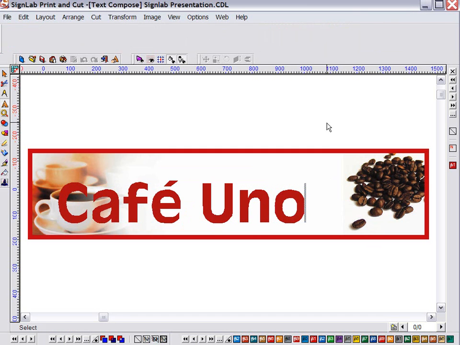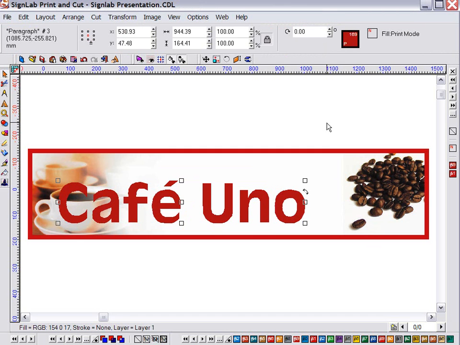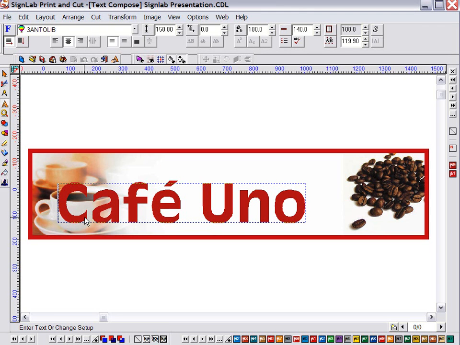Okay, so if I click away from my text, I exit the text edit mode. To get back in, I simply double click on the text again. Once again, those tools appear in the smart bar at the top of the screen.